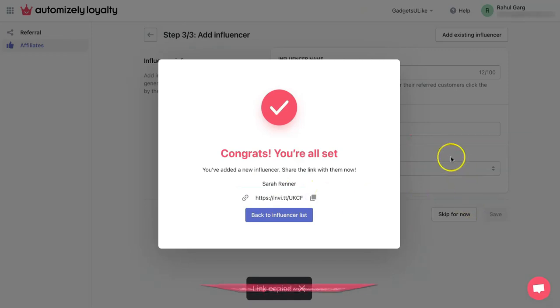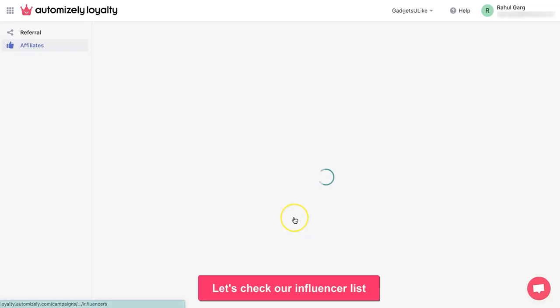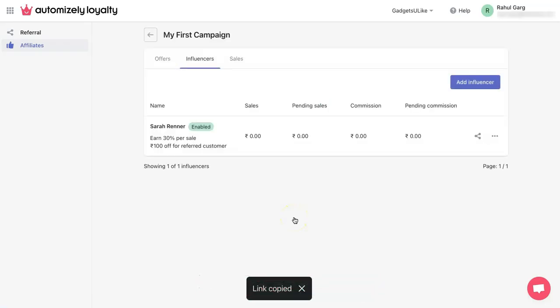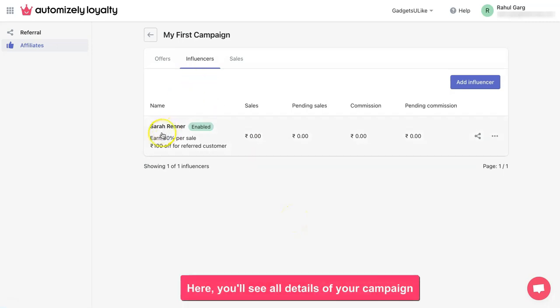All right, now let's take a look at our influencers list. Awesome. So when you come up here, you'll be able to see all your influencers and the details of your campaigns. So basically, this is your control box. You monitor all your influencers and the customers they bring all in one place. So that is pretty cool.